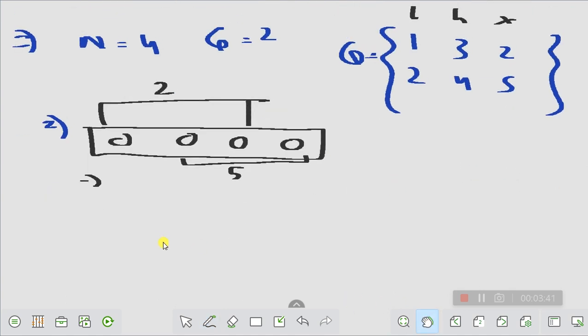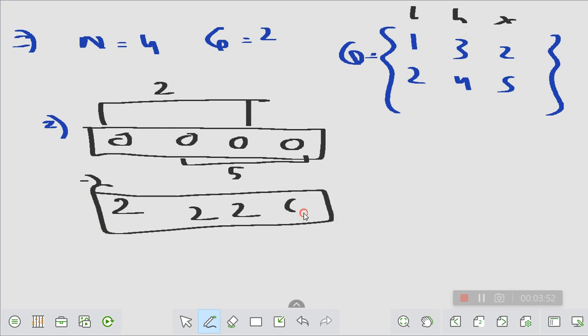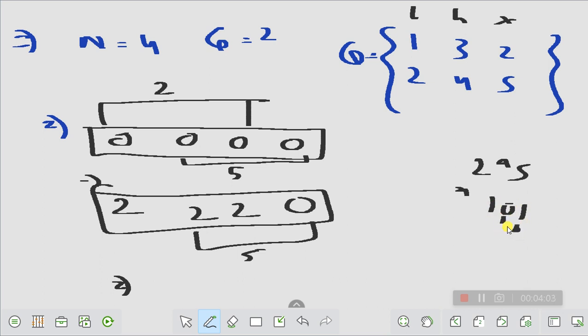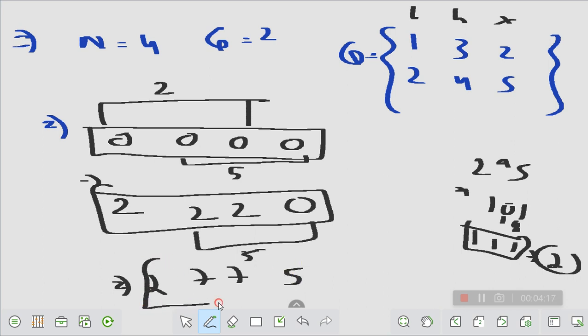First of all, I'm going to perform the OR operation with 2. So 0 OR 2 is 2. So I will have 2 2 2 in this array, and after that I will have 0. Now I need to perform the OR with 5. So 2 OR 5 is what? 5 is 101 and 2 is 10, so it will become 111, and 111 is 7. So I will have 2, and when I do 5 OR 2 I will get 7. Similarly I will get 7 here, and I will get 5 here because it is 0 OR 5. So this is going to be our answer.